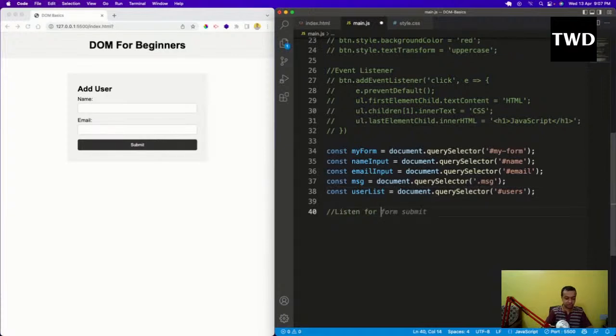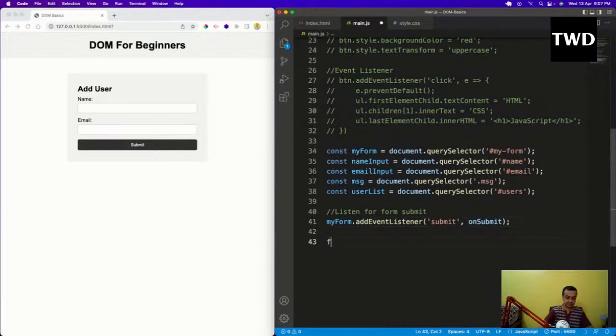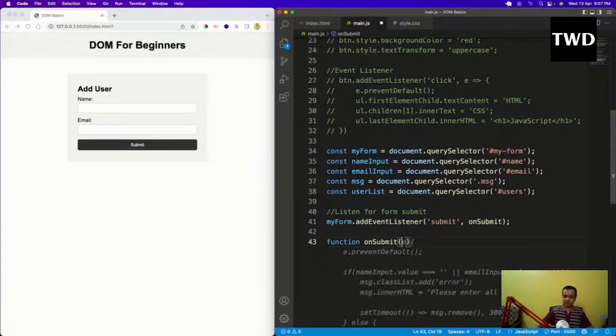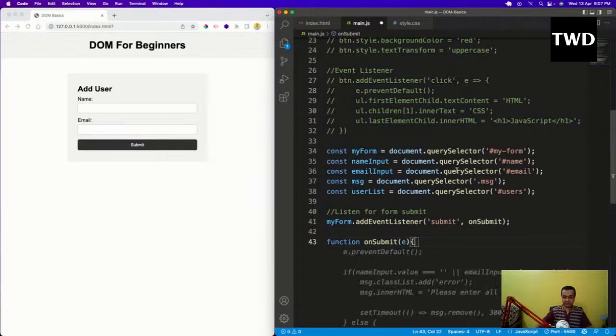listen for form submit. My form.addEventListener('submit', onSubmit). Here I was creating the function inline, but here I can call a function, and this function I have to create it here. Function like this I have to create here, and I will get the e again, which I was getting here.